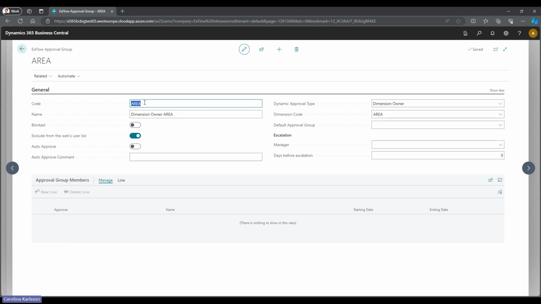So you name the code, what you want it to be, and then the name of the group. And I wrote dimension owner area here for it, so I know that it's that. After this, you have to fill out the dynamic approval type, which is dimension owner, and then the dimension code. In this case, it's area. And that's the only thing you need to do here.